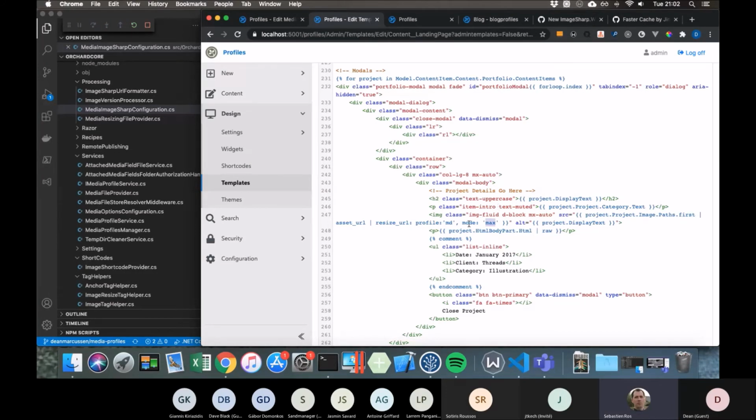So there is the resize URL filter, and then this profile property is new. The mode is the old one, so you can override a profile. That's what you're saying? So you can override a profile, or you can override a property in a profile.